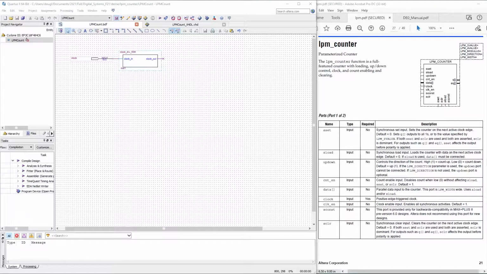Okay, so for this video, I'm going to do an LPM counter. However, rather than use the mega function on the block diagram, I'm going to do it in VHDL. As normal, I have a basic file set up with this. I'm going to be using a clock divider to clock through on this counter, and I've already got that in here.